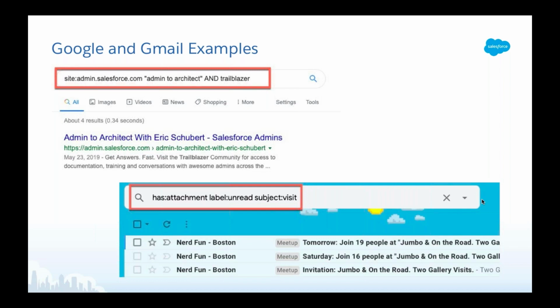Same with the Gmail search below. You can see I'm looking for emails that have attachments that haven't been read and have visit somewhere in the subject. So it turned up those messages in my personal Gmail. So pretty cool, pretty powerful stuff. Again, we're not going to talk about that today, but you can do additional research.